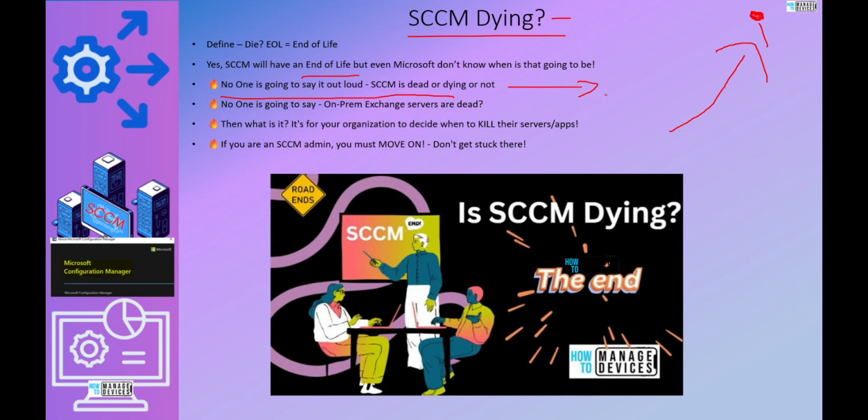Nobody is going to give that, because even Microsoft doesn't know about it. It is all about the customers. The perfect example for this kind of scenario is on-prem Exchange servers. Some organizations still use on-prem Exchange servers and Microsoft supports them, but 99% of the world has moved to Exchange Online. So most of the job opportunities and admin tasks are related to Exchange Online, not on-prem Exchange.